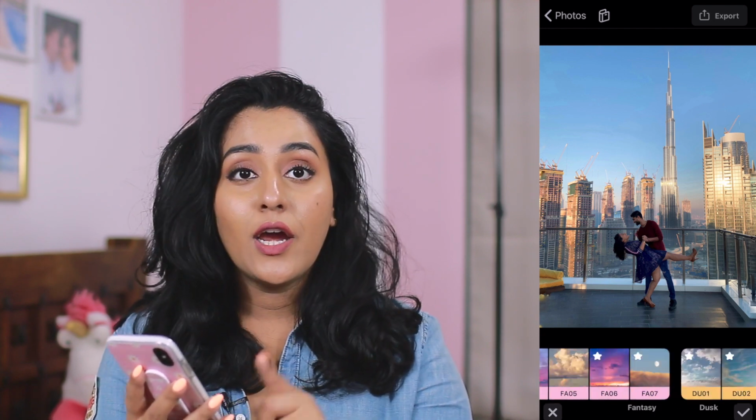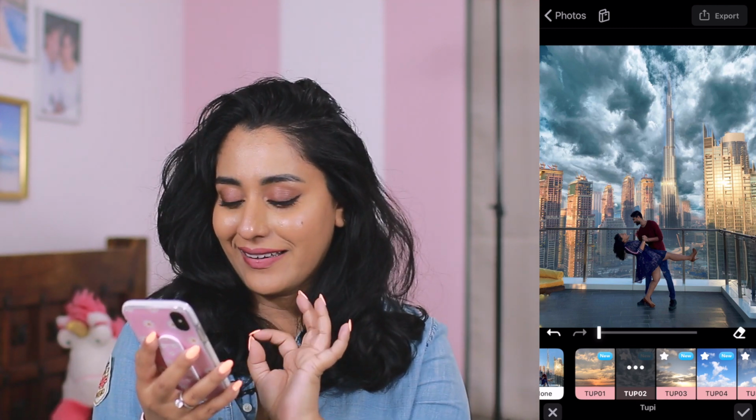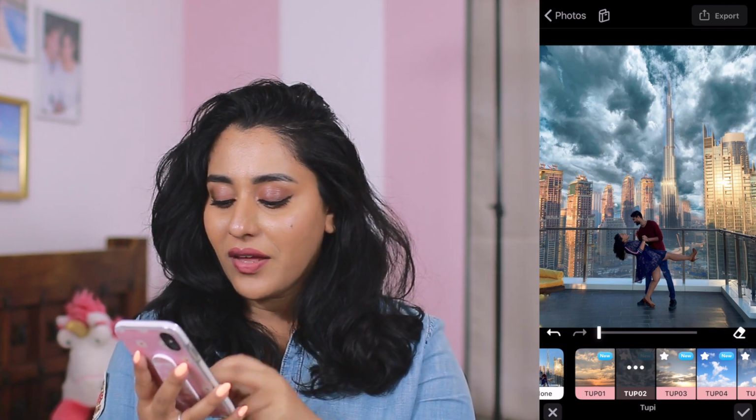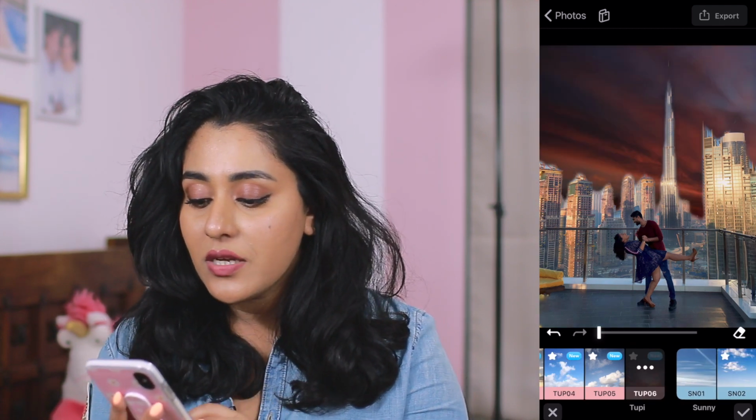What you do is you go to sky over here, and then there are several skies that you can apply, as you can see right on my phone. I could add something like, okay, this is pretty high key. So you can add something like a thunder or a sunset, just pretty natural clouds, a very dark sunset.